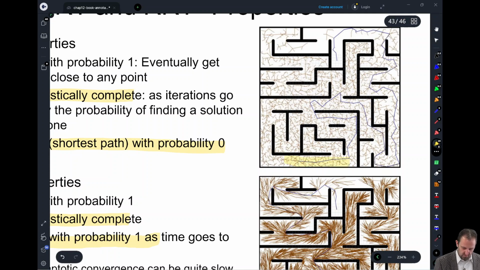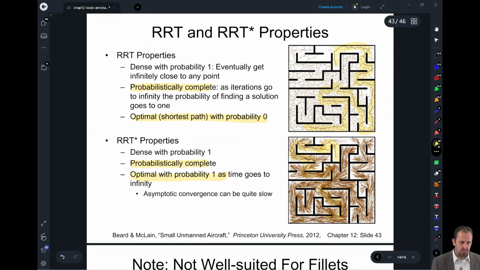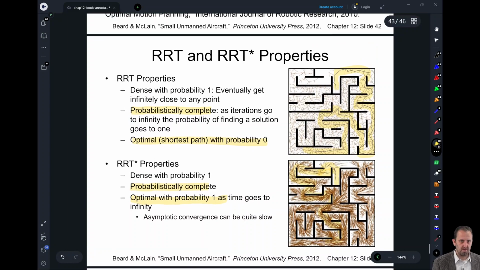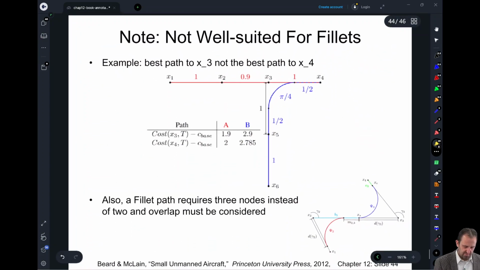So RRT is going along this path. And it's a little bit harder to see it in this one, but the RRT star goes along this path, right? Okay. So we definitely ended up getting much better results. So I want to end with just a note on fillets.